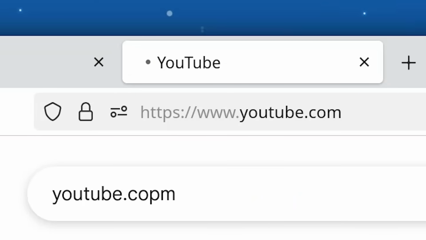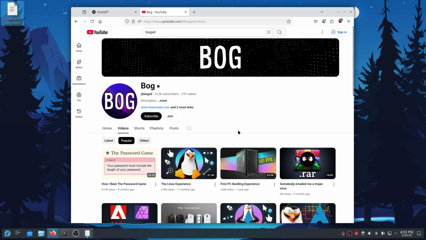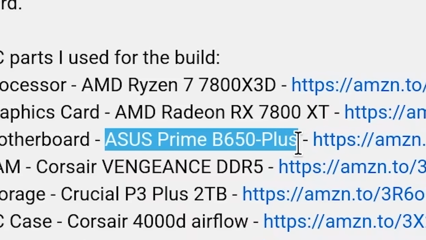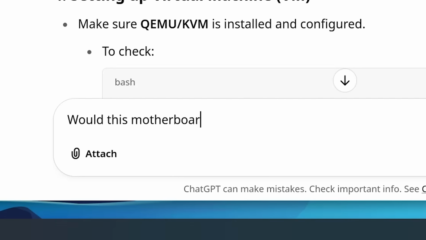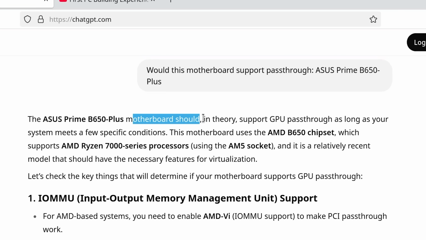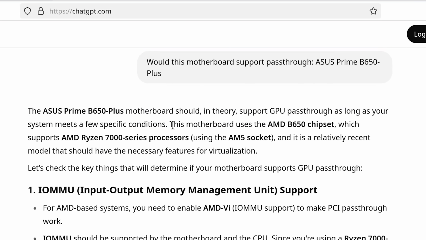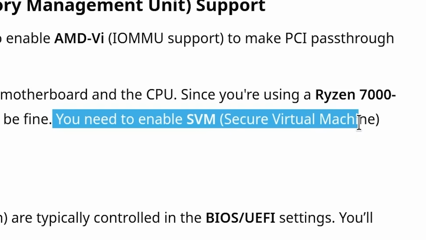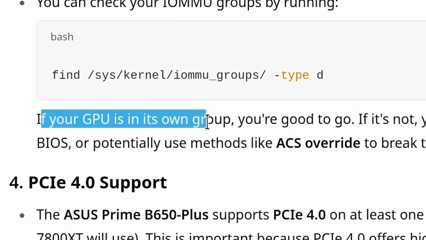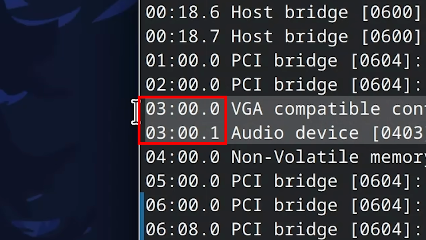Wait, let's just double check everything. I don't remember what my motherboard is. There it is, Asus Prime 650B. Would this motherboard support pass-through? It should, in theory, support GPU pass-through as long as your system meets a few specific conditions. You need to enable SVM, Secure Virtual Machine. If your GPU is in its own group, you're good to go. This looks like one group to me.